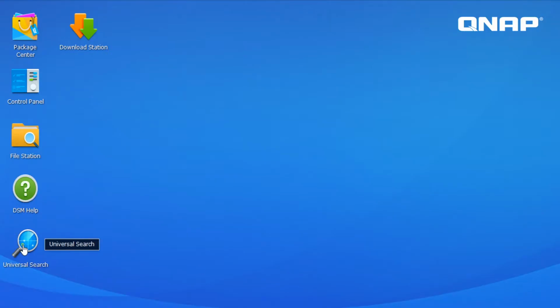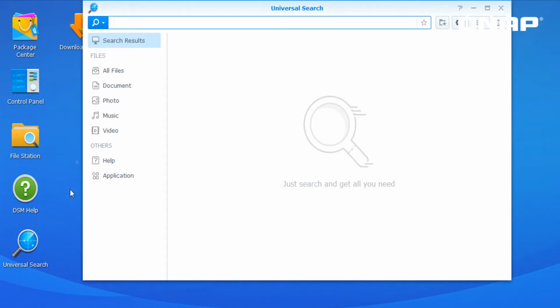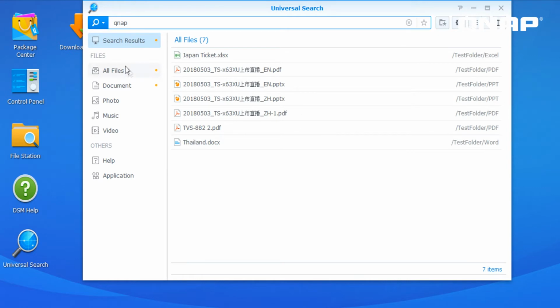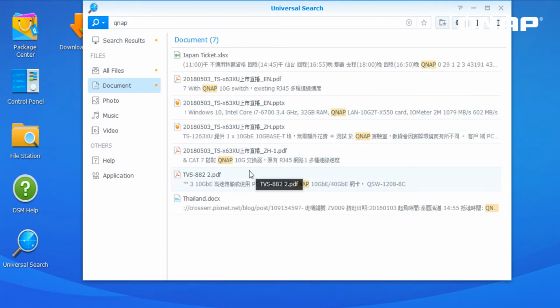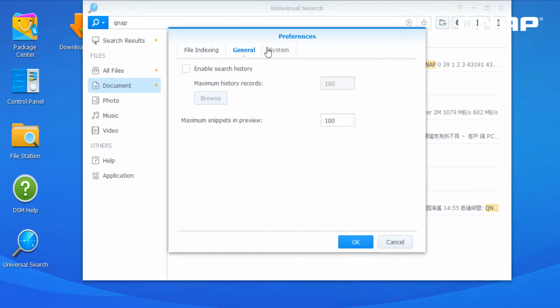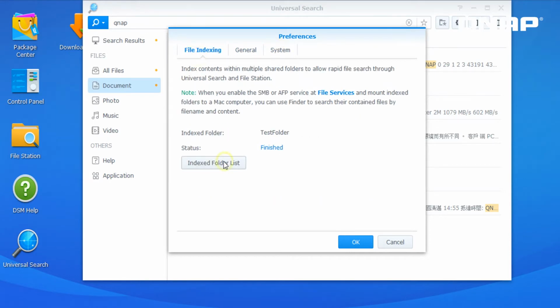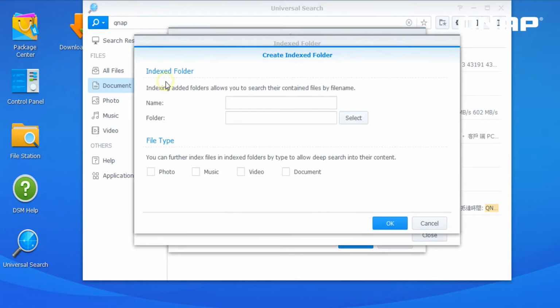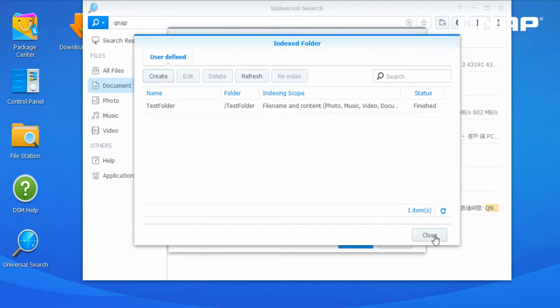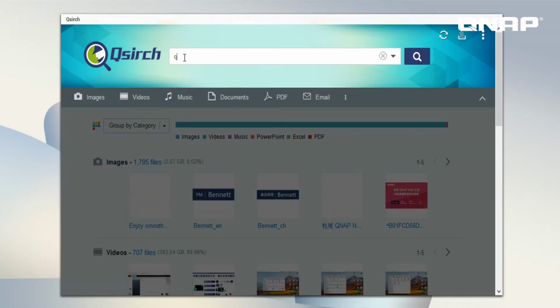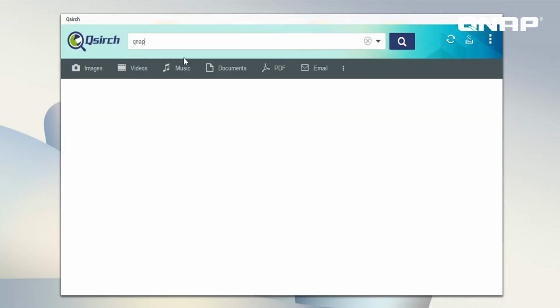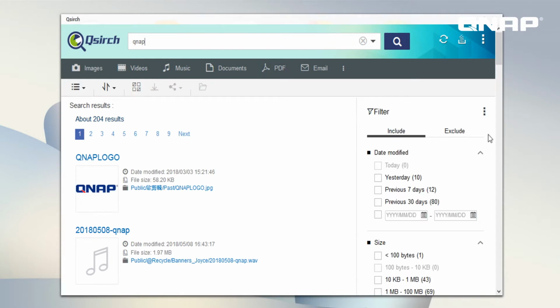For Universal Search, it is built into the search bar in the DSM system. For the first time using it, you will need to choose the folder that you want to sort, and the NAS will start to sort the files. Which means, if you want to sort the files in another folder, you will have to go into the setting page of Universal Search for each one separately. By the way, Qsirch can also set a folder as a no-sort folder. Once you set it, the data in the folder will not be searched.